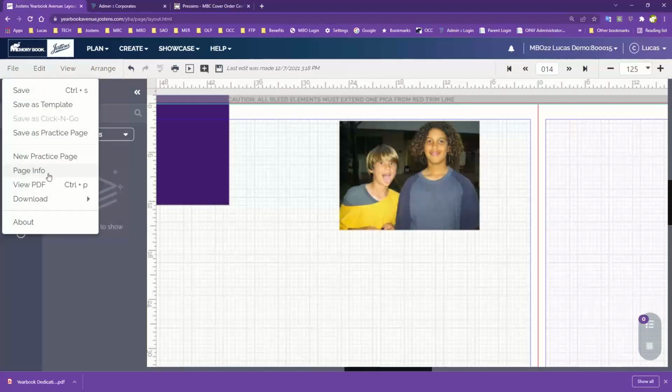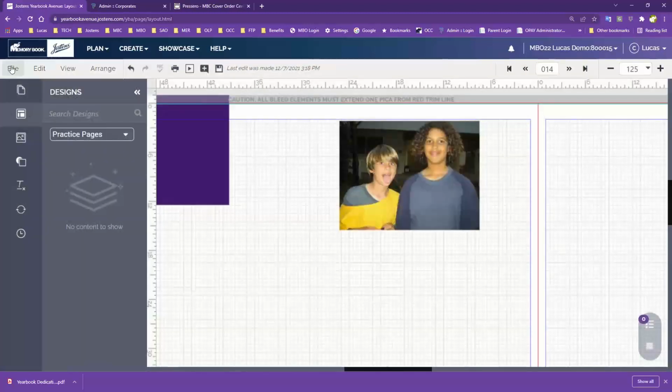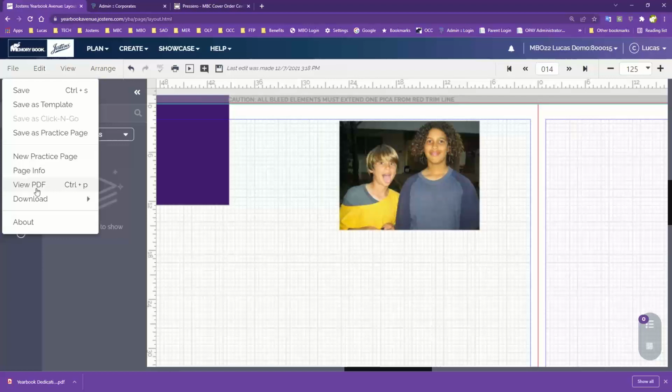Other things that we have here, we'll see stuff like if you want page info at a glance, if anyone's assigned, if there's a deadline, stuff like that. If you want to mark the page complete. View PDF is if you want to do a proof page of this, to bring down a PDF, you can send that out, print it out at that point, put it out for review, or if you view PDF, you can save it down digitally, send that out.